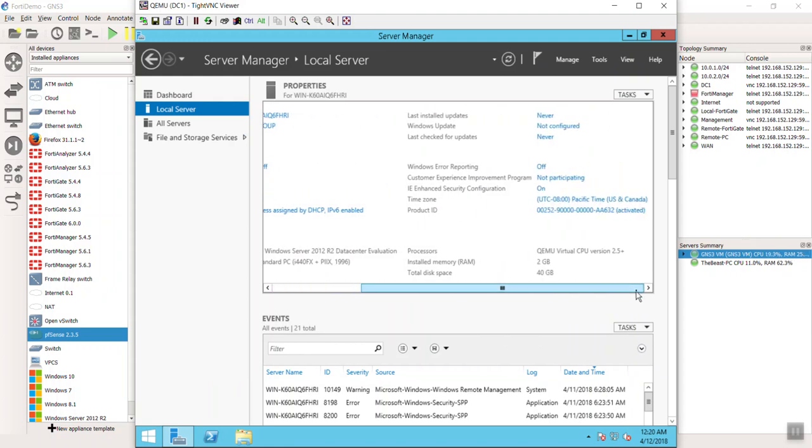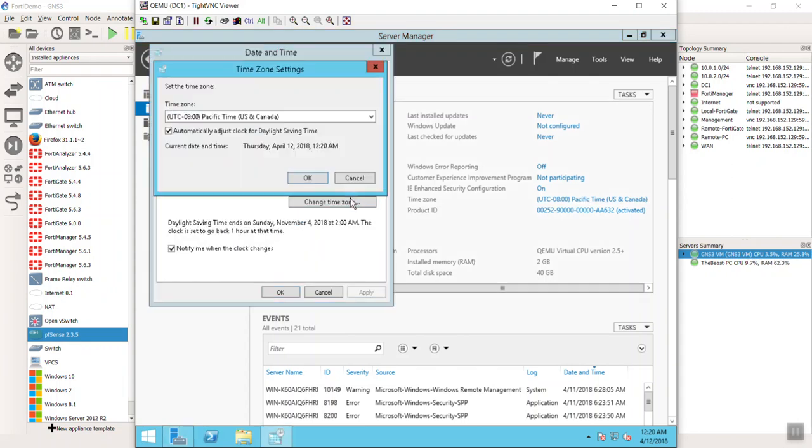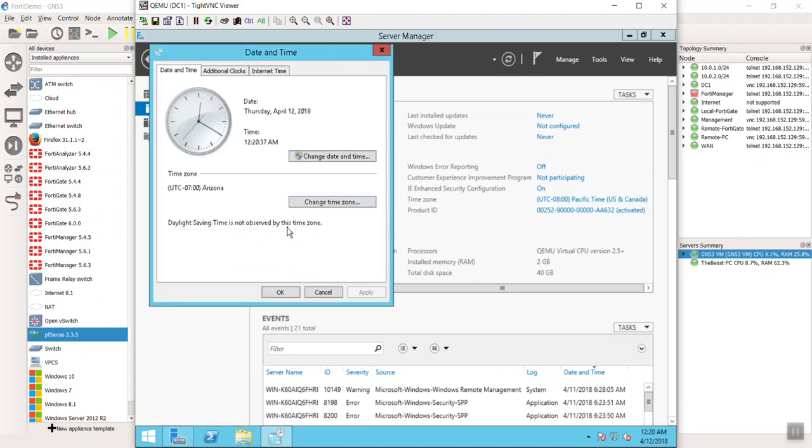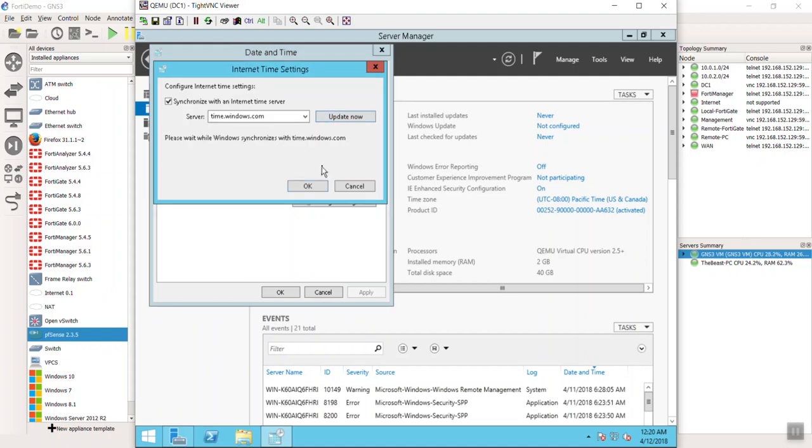Also, if you notice here, our time zone is different. So I'm going to change this. All right, and I am in Phoenix, so I'm going to pick Arizona. Okay, and also, I don't know what it is about this GNS3 environment, but the system clock always gets messed up. So you lose the ability to get this internet time tab once it becomes a domain controller, because it becomes like the master NTP server for your network. So we're going to come here and just force update it right away.